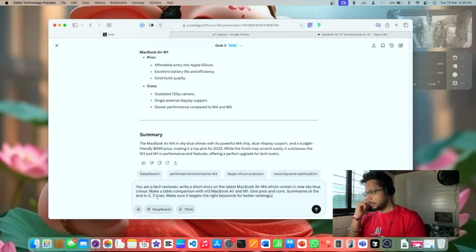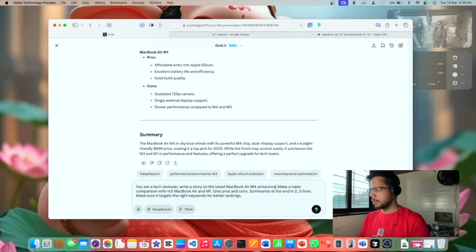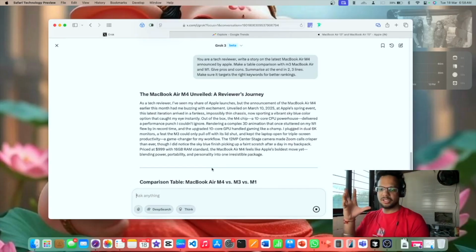You're a tech reviewer. Write a story. I will not mention short, it's too short. So make a story on the latest MacBook Air M4, which comes in sky blue color. Let's remove this. Like a story on the latest MacBook Air announced by Apple. Make a table comparison. Give pros and cons at the end. Perfect. Let's see. It changes the context all right.